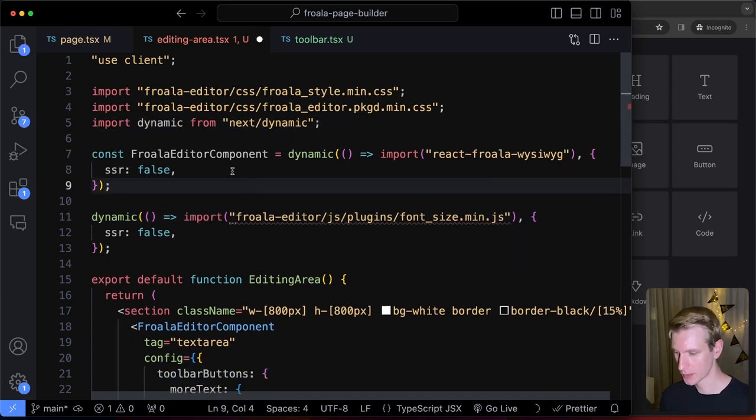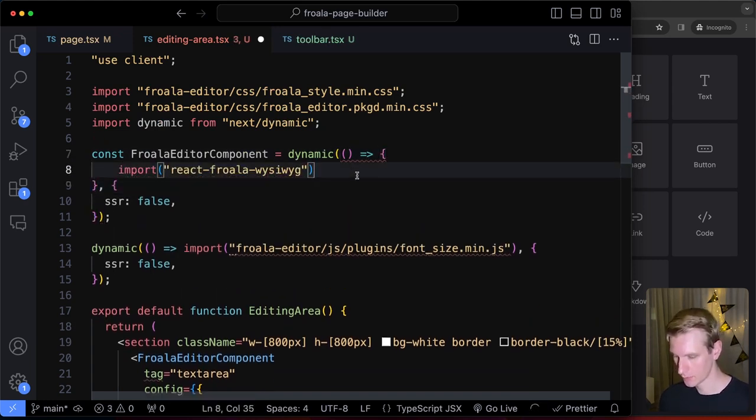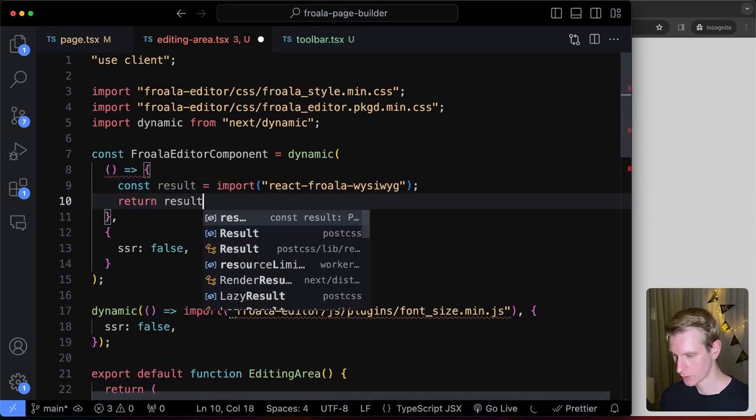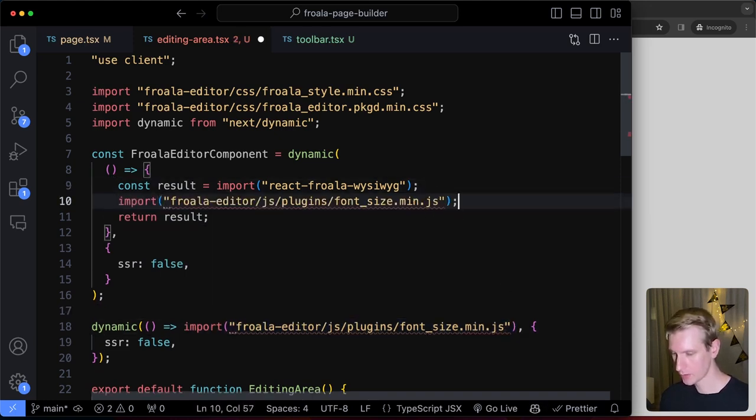So how can we combine this into one dynamic import? Well, remember this dynamic here, the first part is just a function. So we can open up the function here. And here now, what we want to do is we want to still do this import. Whatever the result of that is, I'm going to call it result. And that's still what we want to return from that function, right? But then what we also want to do is import this plugin. We don't need to assign the plugin import to anything. We just need to import it and it will automatically be applied to our project.